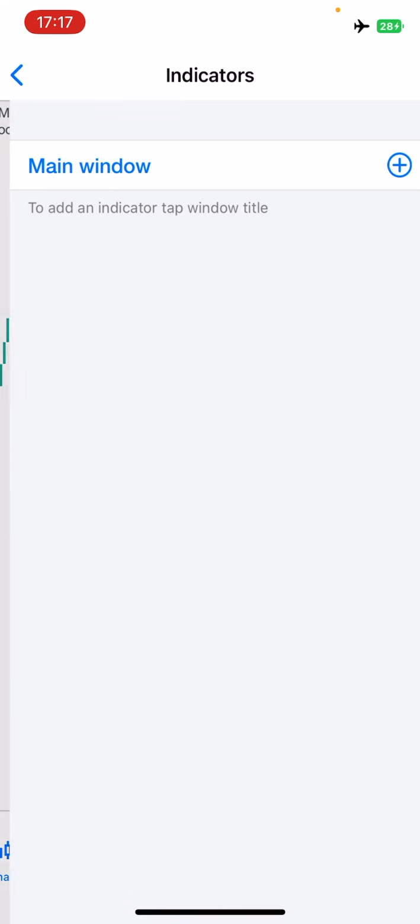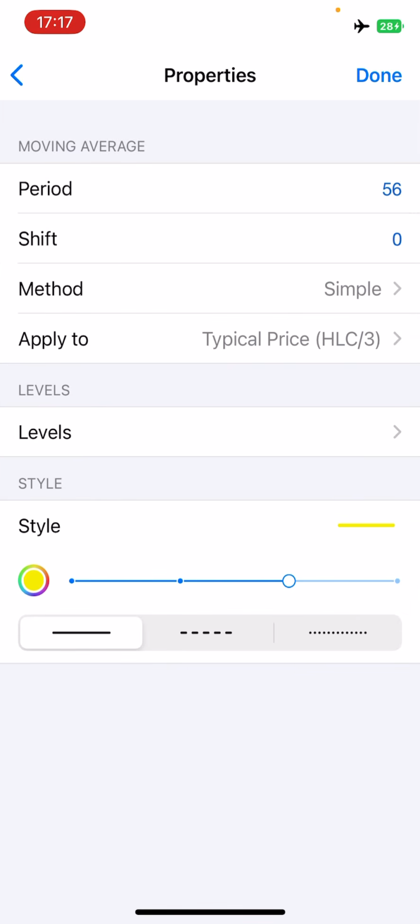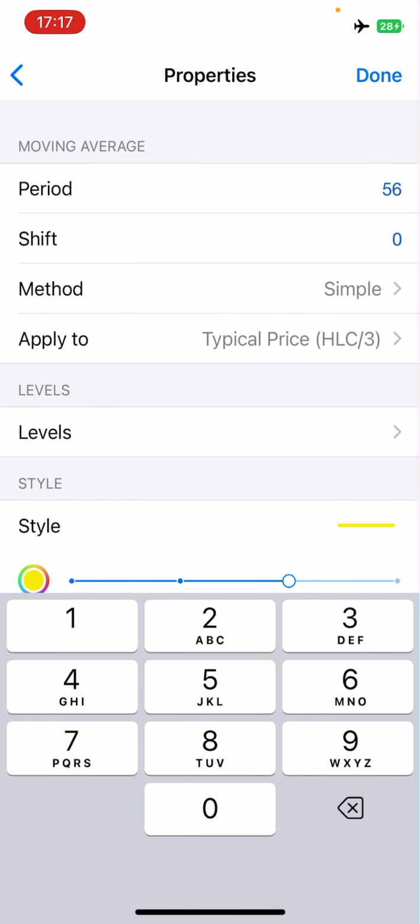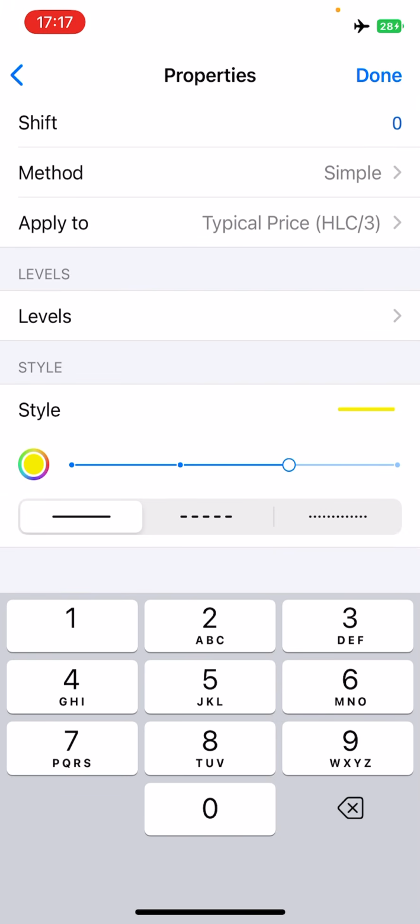The first indicator that we're going to need is a moving average. I'm going to go to indicators, then look for the moving average, and it needs to have the properties that you see on the screen. That's a period of 56, a shift of 0, a method of simple, applied to typical price, and for the styling I chose the color yellow.